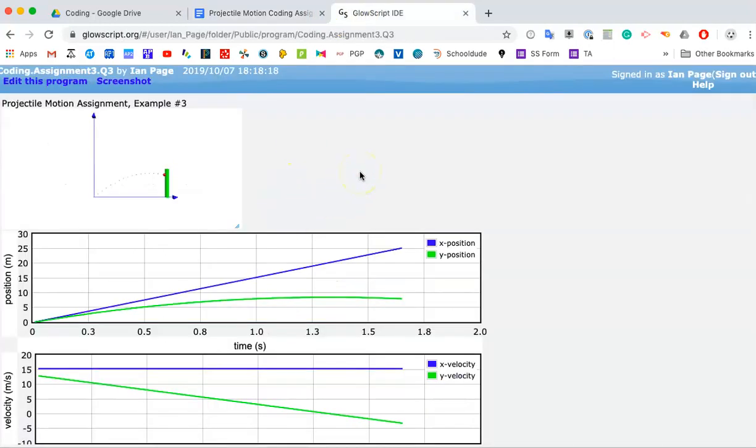You can do this yourself. You have to be able to code this by yourself on a test, the right code. All right? Okay, that's it for this problem.